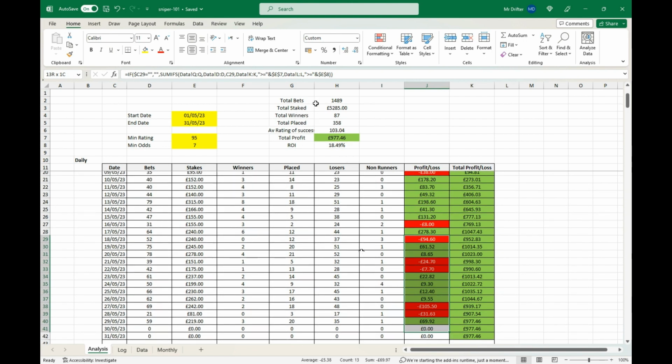So you can see the totals up here. Then we've got a total number of bets, we've got the total stakes, the total winners, places, we've got a total profit, and we've got the return on investment of 18.49%. So really good set of results there. But where it comes into its own, I think, is whereby we can actually change these two figures here to see how that would affect the number of bets, the total stake, the profit, and the ROI.